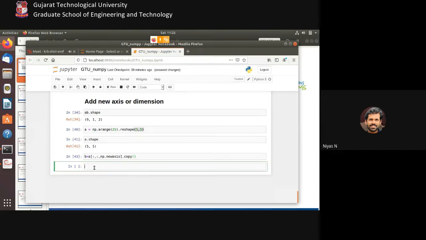So we are getting all values of A. A colon, that is all 5 rows and all columns, that is rows and columns. We need all the same as this, that is 5, 5. Then we create a new axis with np.newaxis. In the earlier case I forgot to add this A, and that caused the error. So we create a copy of this new dimension array, this entire array, and we are storing it in B.